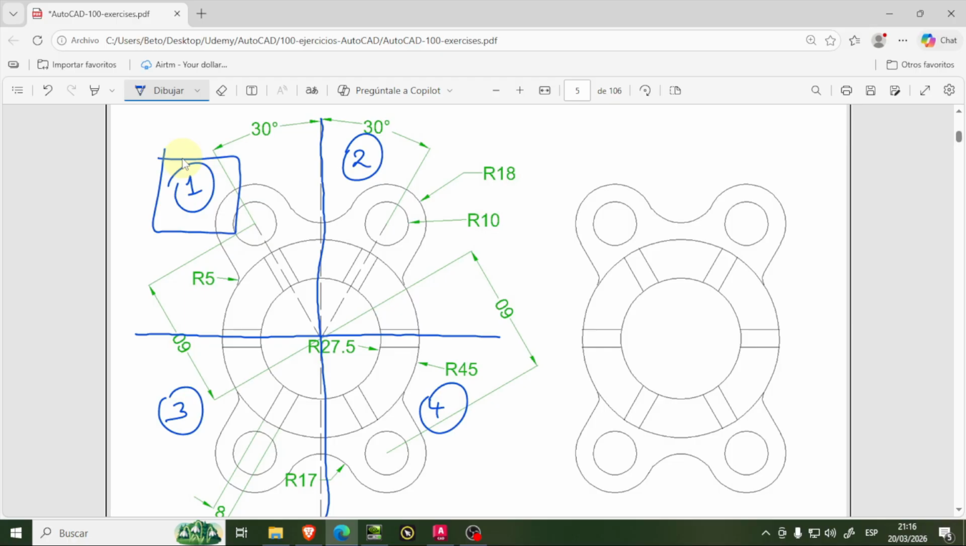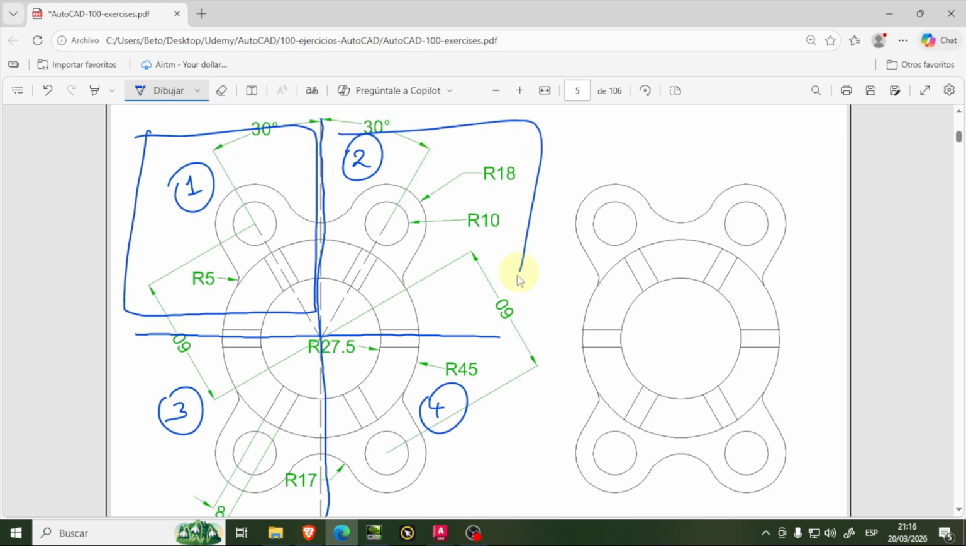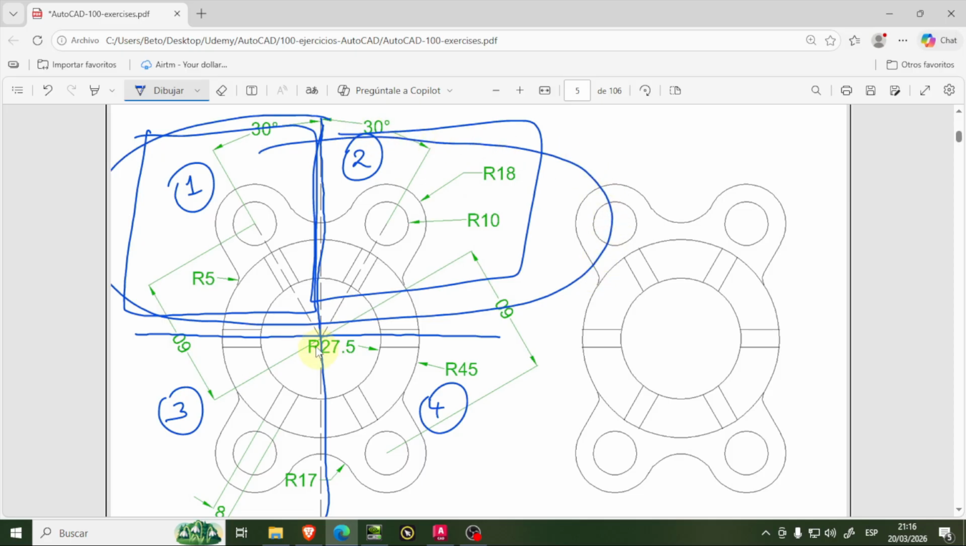Why is this? Because there's a different distance. We can work on one of the planes, maybe quadrant 1, and mirror this part using the mirror tool into quadrant number 2. And once we have both quadrant 1 and 2, we can mirror them to get quadrant 3 and 4. That's the good thing about symmetry.